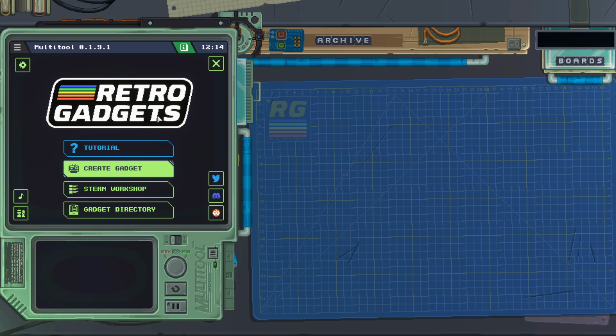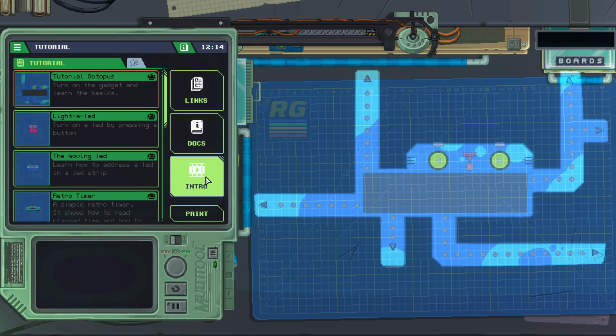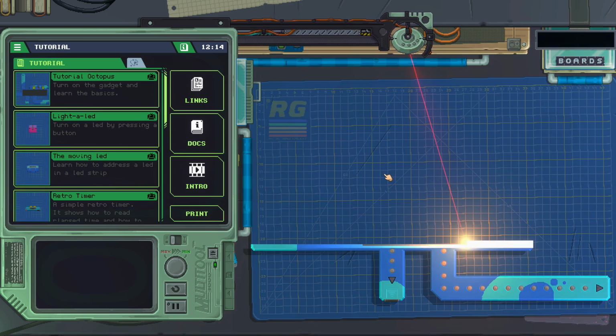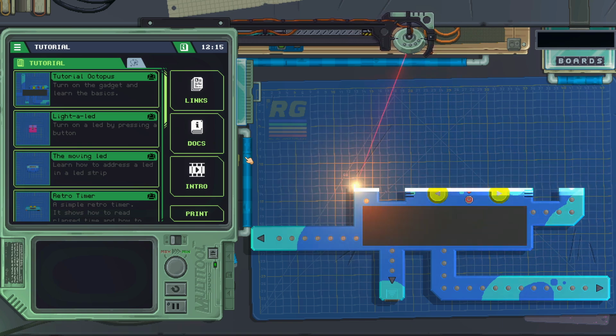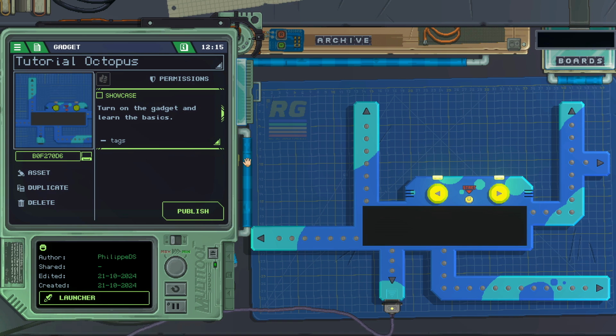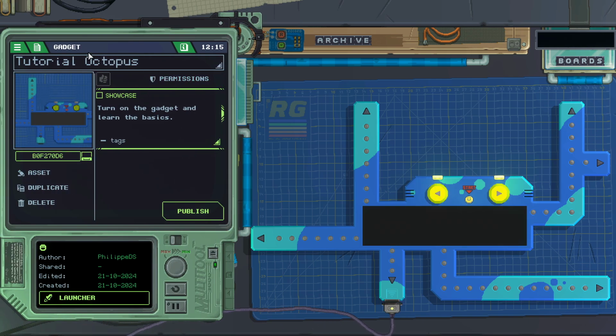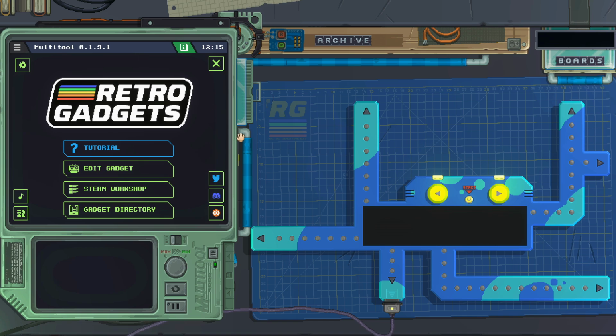So if we look at the tutorial, you can say, for example, okay, the first tutorial is a tutorial octopus. I can click on this and I can print that gadget. I can click on that thing here to close or open this multi-tool.